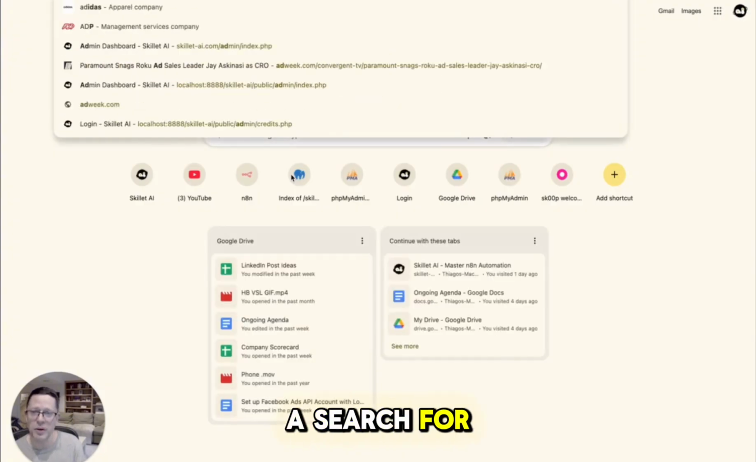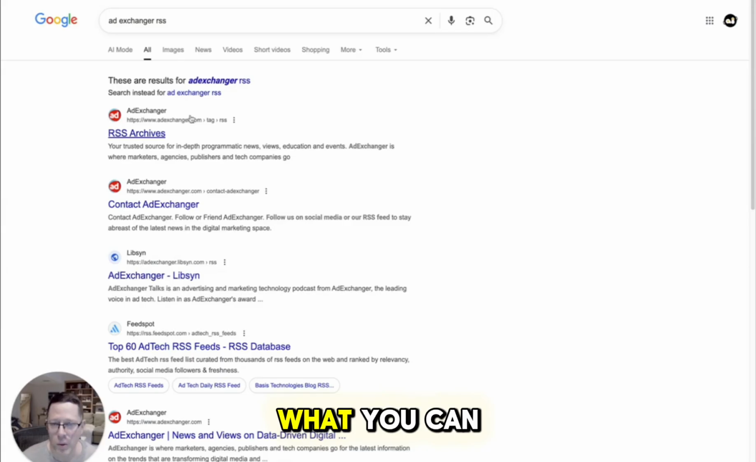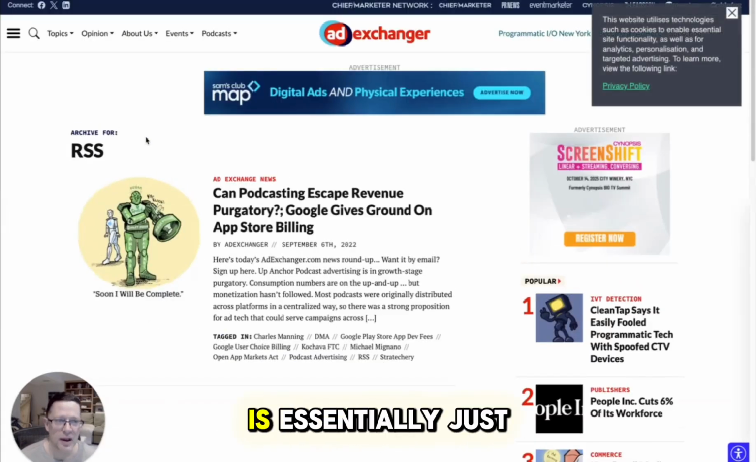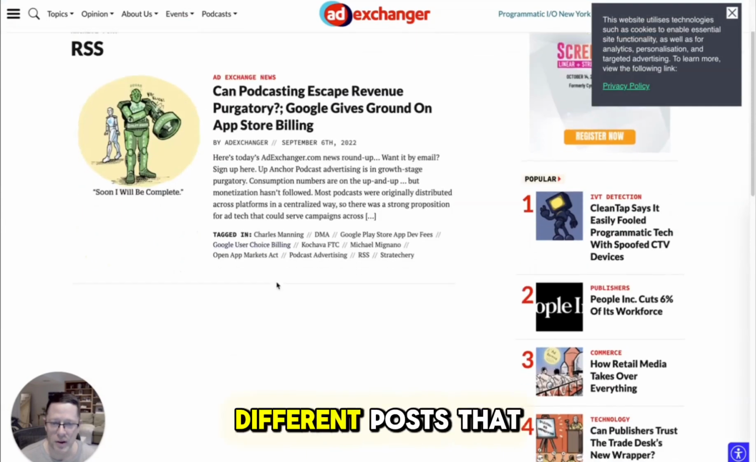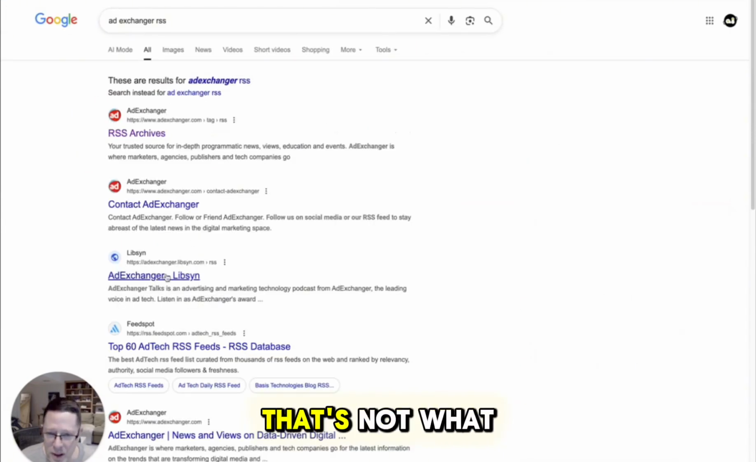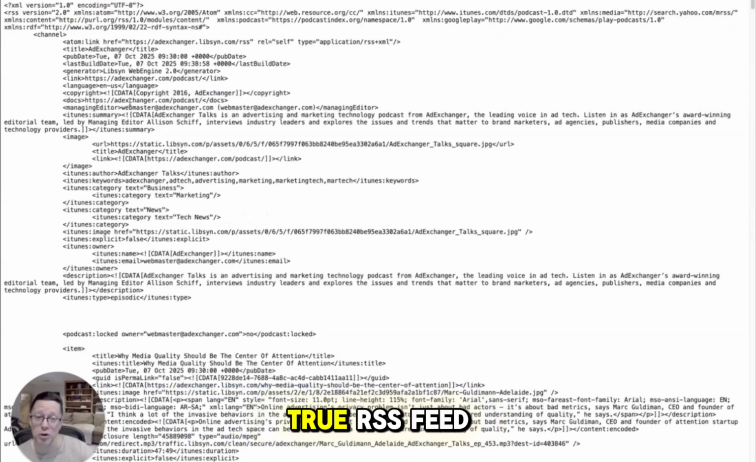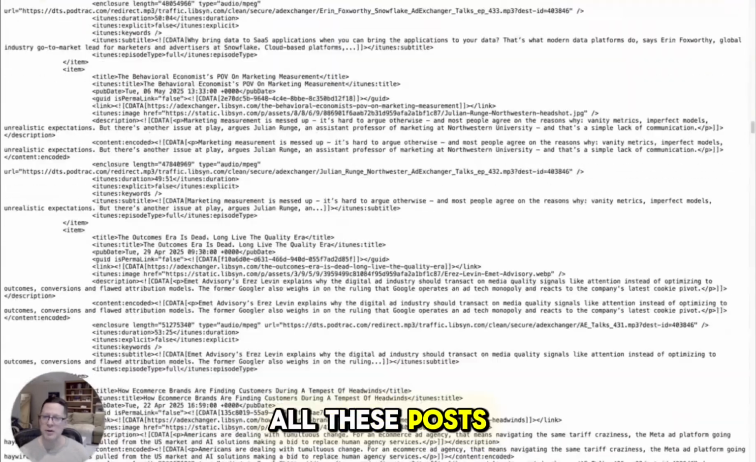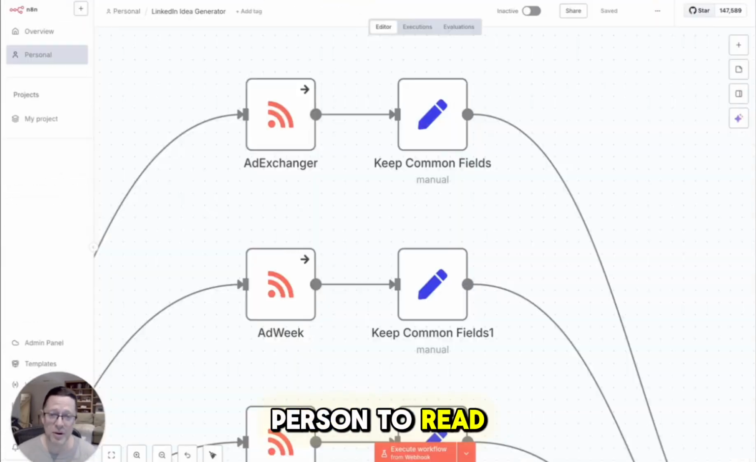If I do a search for AdExchanger RSS, what you can see is that an RSS feed is essentially just a stream of all the different posts that they've made. Okay, this is a true RSS feed. It's a little bit hard to read for a person, but that's what it is. It's just a feed of data. If you parse through what's in here, it's just individual posts. What's the date of it? What's the language? What's the content? Who's the author? It's a whole stream of all these posts. So not that useful for a person to read, but very useful to plug into N8N.